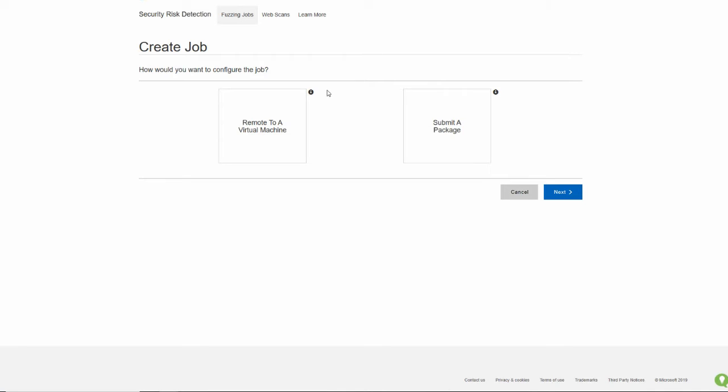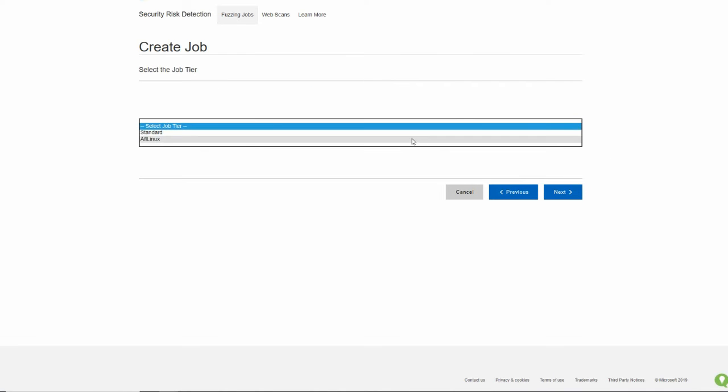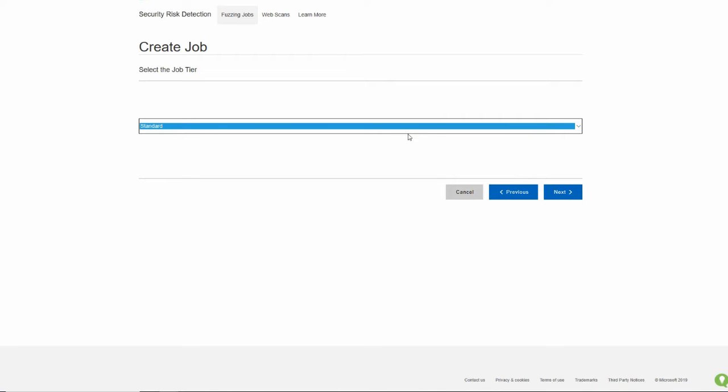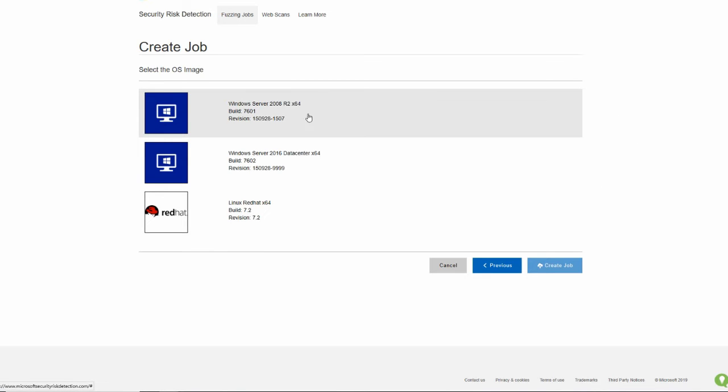Today, I'm going to remote to a virtual machine, and I am going to pick the standard job tier. On Linux, we support the AFL testing method. It's one of the portfolio of fuzzers that Microsoft Security Risk Detection uses. But today I'm going to use the standard tier, which gives me the best optimized lab size and composition for testing applications. I now have a choice. Do I want Server 2008, Server 2016, or Linux, Red Hat 64-bit? Today I'm going to take Server 2008 R2.